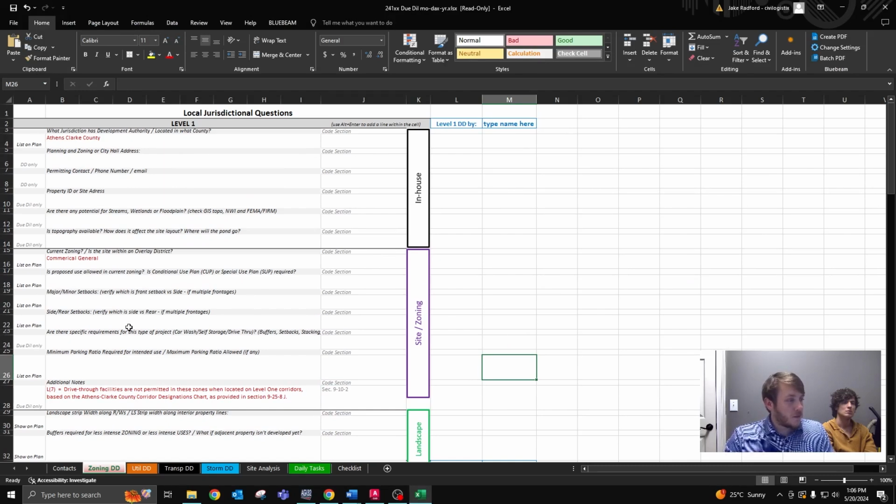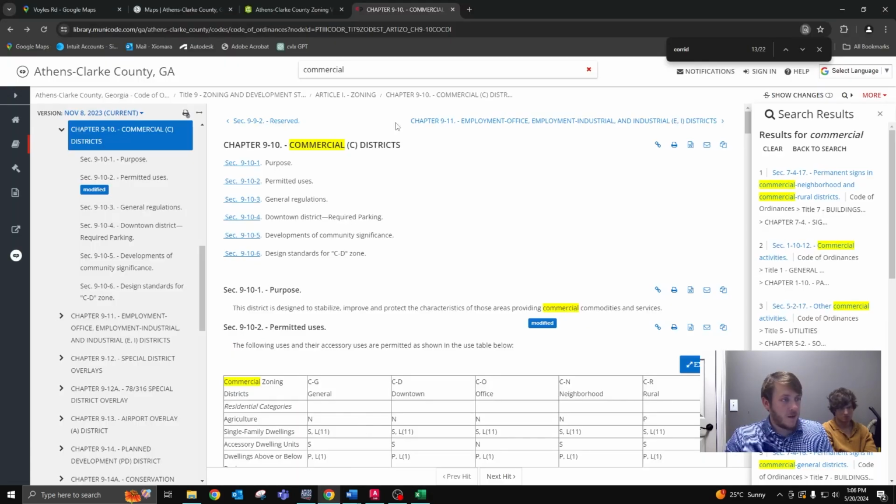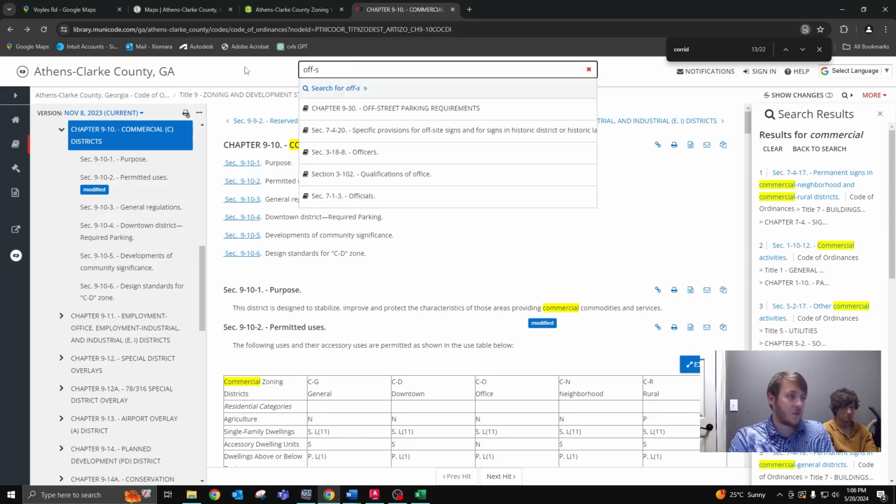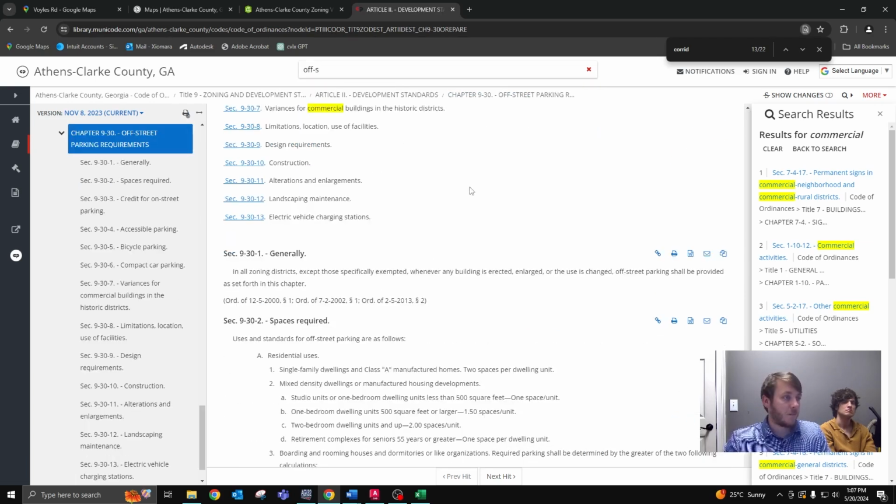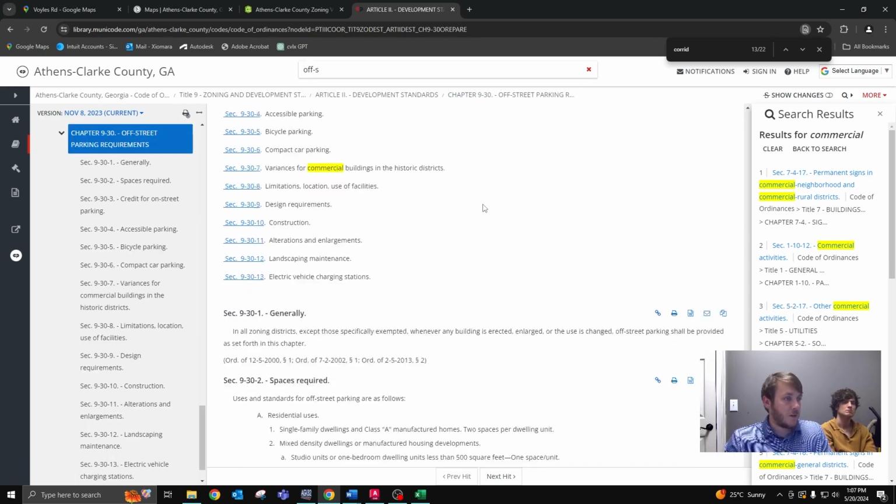Another important diligence question that needs to be answered is the parking ratio requirement. Sometimes it's hard to find, but the easiest way is usually to go to the code and search for off-street parking requirements. Off-street means it's not along the right-of-way of a main road; it's in a parking lot off the street. On-street parking would be like parallel parking in a downtown area, not in its own parking lot.